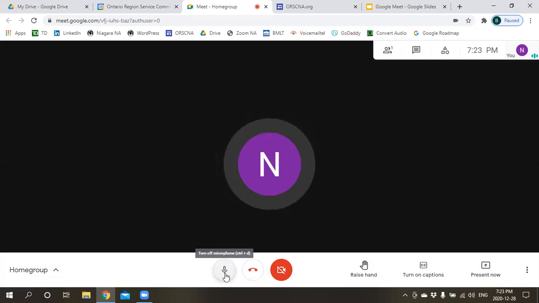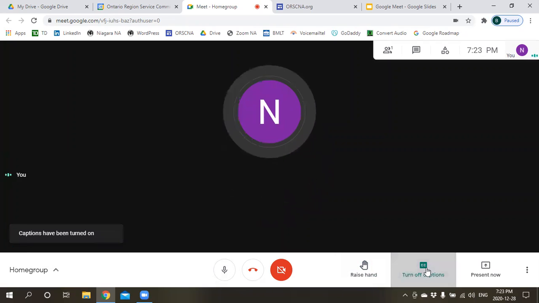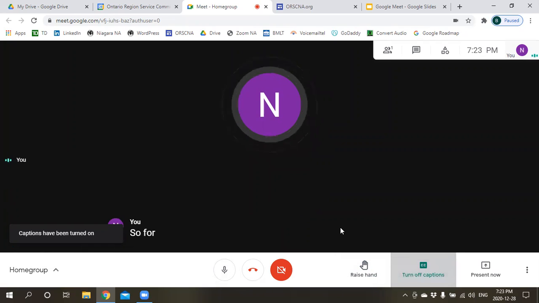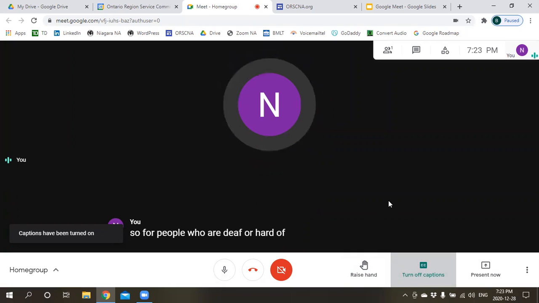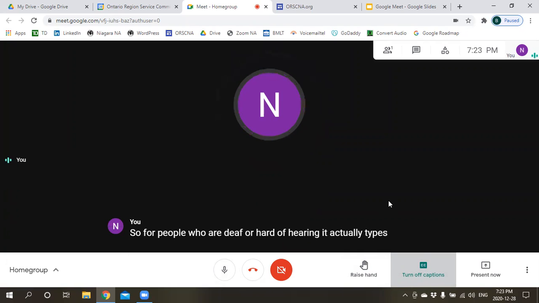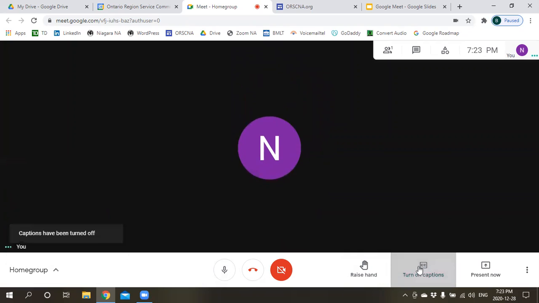This button here is to turn your microphone on or off. This button here is to leave the call. This button is to turn your camera on or off. This button is to raise your hand. So if you want to share or be recognized by the chair, you can use that. And this is a cool feature. This is captions. So for people who are deaf or hard of hearing, it actually types out what's being said. So it's great for accessibility for those with additional needs.